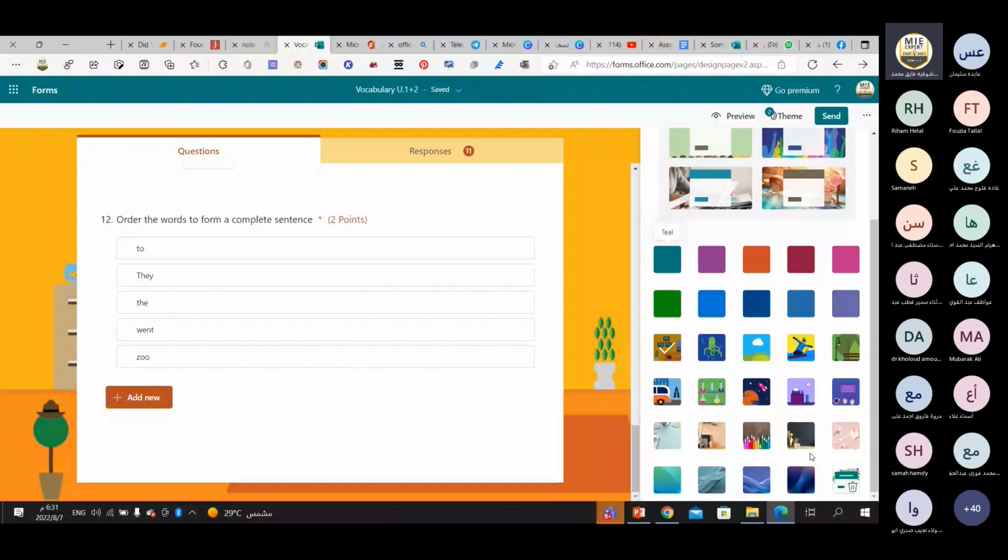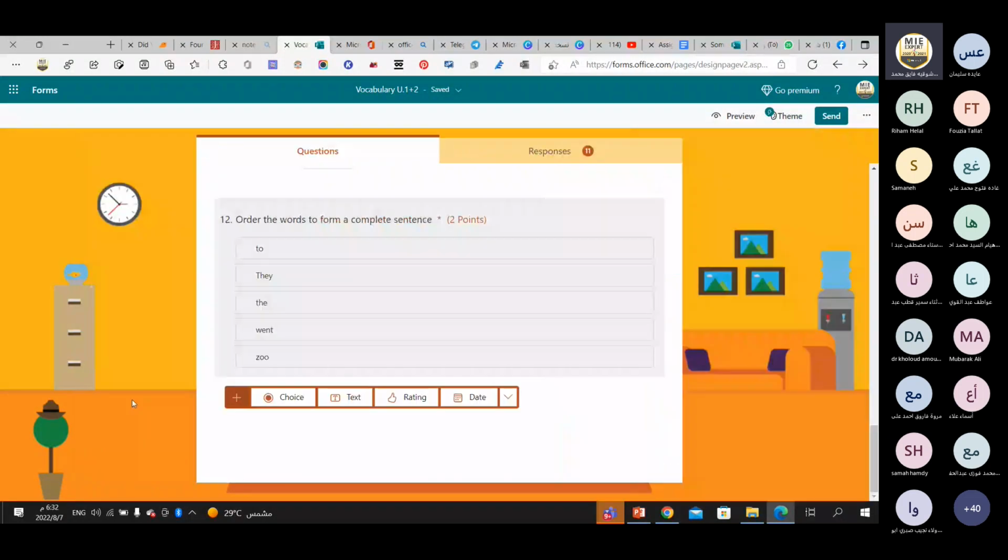If you want to customize it, you can also customize it. Here is the preview, if you want to preview it before sharing it. If you want to add anything new, you can press here, as we will see. For example, order the words to form a complete sentence. If you see here it is capital or small, you can change it if it is wrong in spelling, punctuation, etc.